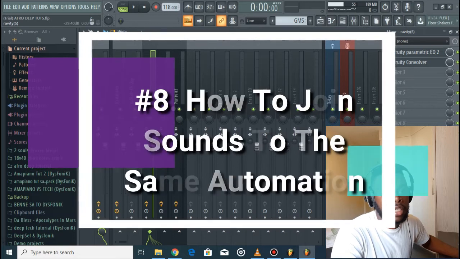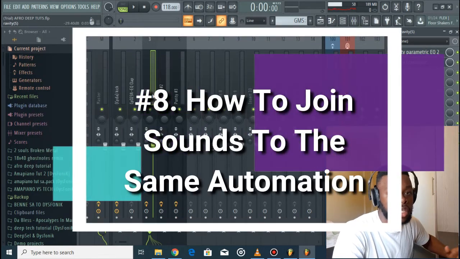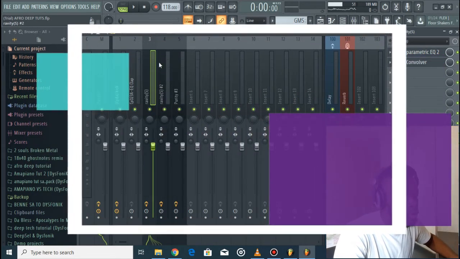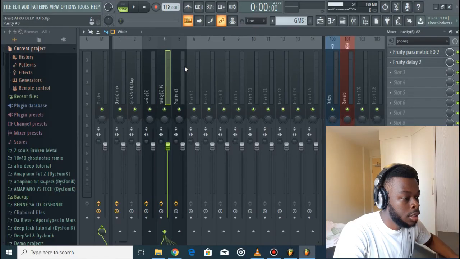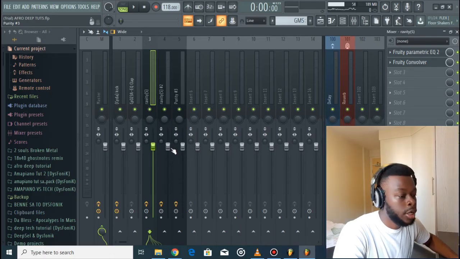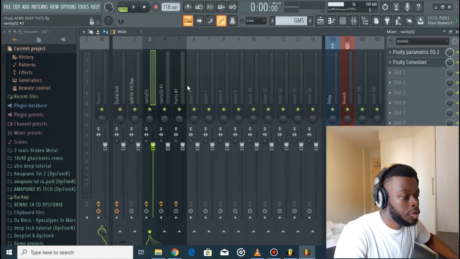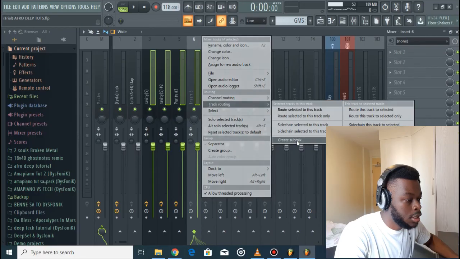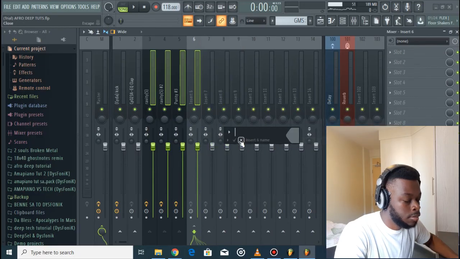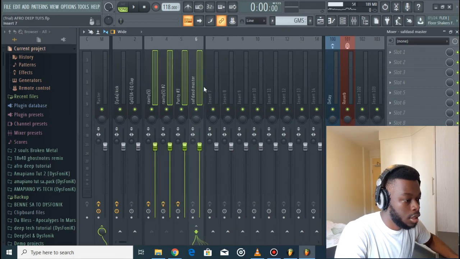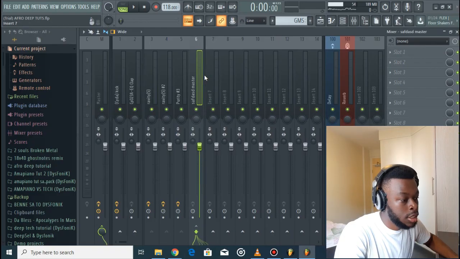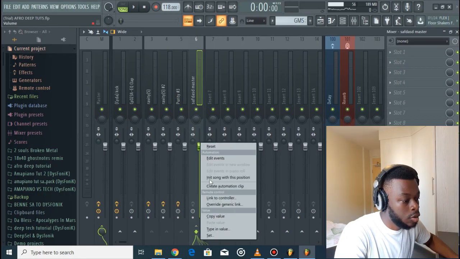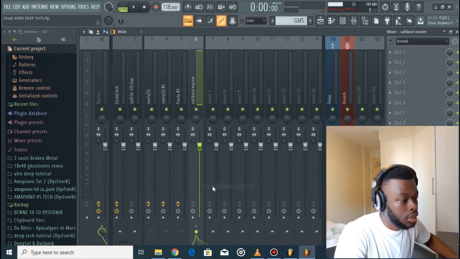The last trick I'm gonna share is how to join sounds to the same automation. Let's say you wanna automate these 3 tracks in the same way, but then you don't wanna be creating 3 automation clips. So what you can do is you can route them to the same bus, create sub mix, let's just name it whatever, and then now you can just create a single automation clip for this one.